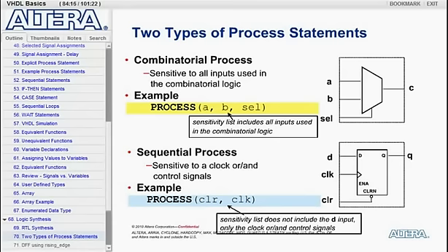If I'm building a combinatorial process and I leave off one of the signals from the sensitivity list, the synthesis tools will recognize that it's a combinatorial process, and they will actually assume that that signal should have been in your sensitivity list, and they will synthesize the logic based upon that. A simulation tool will simulate exactly what is written. So the behavior of the process in the simulator will not be the behavior of the process in the synthesis tool.